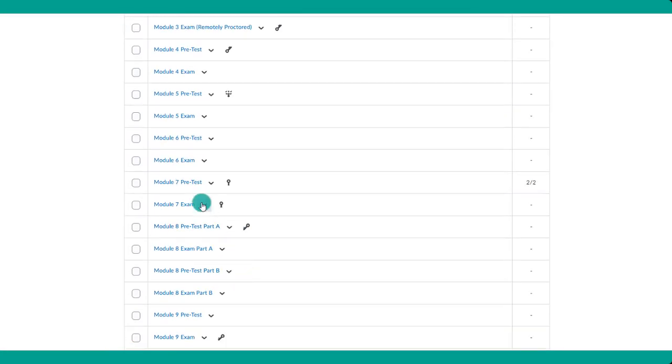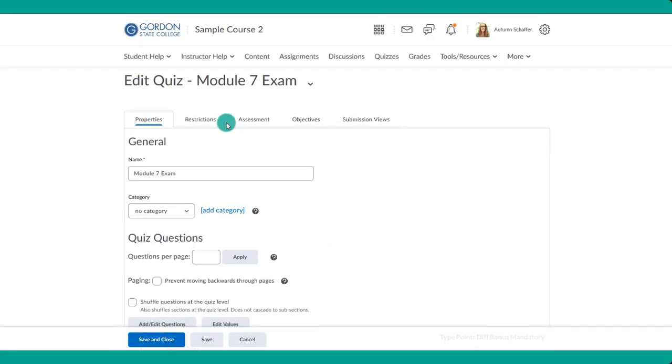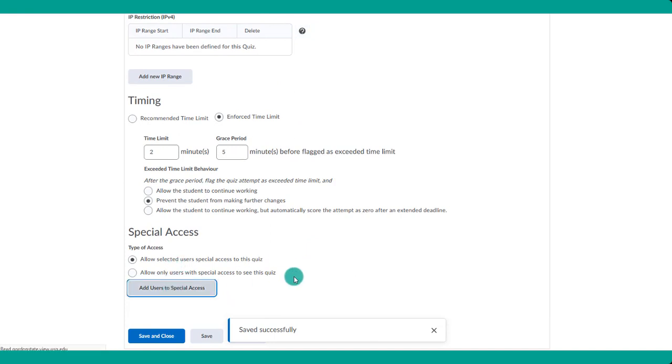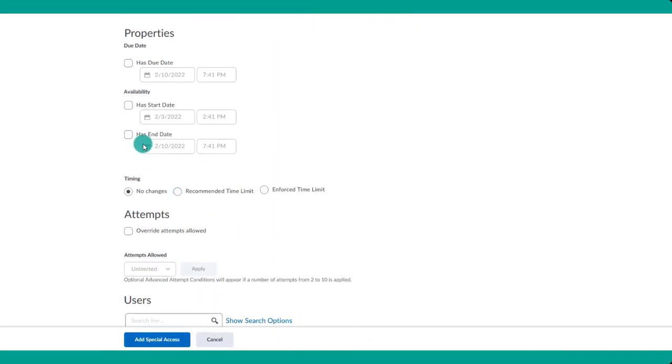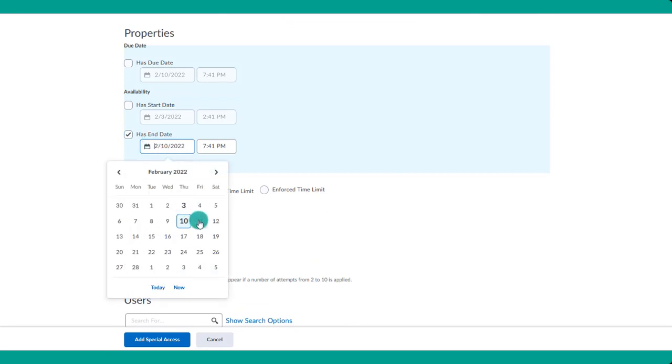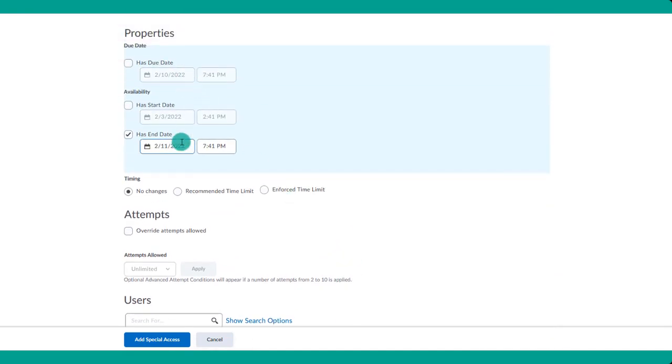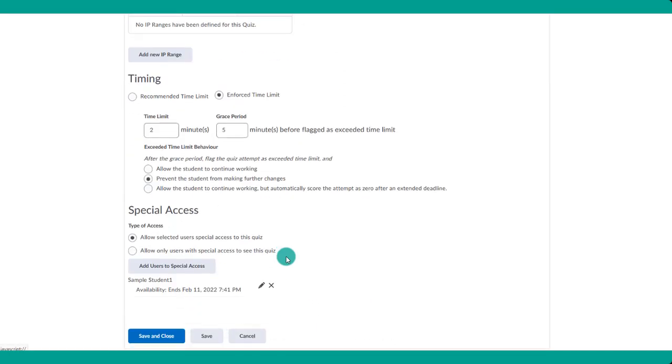So you would want to go to the quizzes area. You would want to find the exam, and we would want to edit it. And then we would want to go to the restrictions area, and we'd want to scroll to the bottom and give this particular student special access. Say it was due yesterday, and maybe I want to give them till this date or whatnot. And then I would want to select that particular student to give them a special time window. I'm not giving them any special additional timing. I'm just giving them another window to be able to complete the assessment.